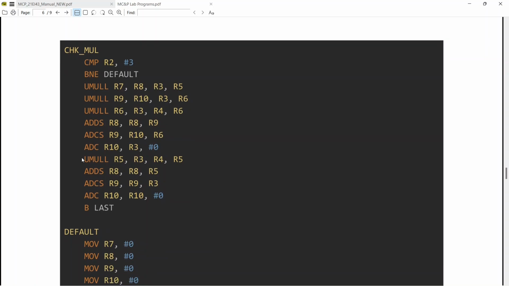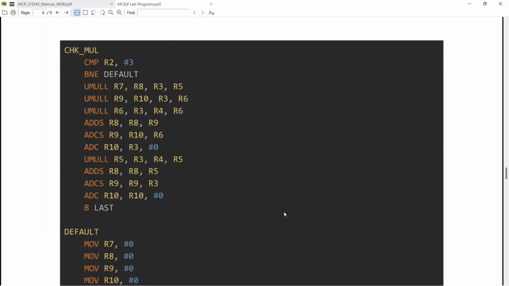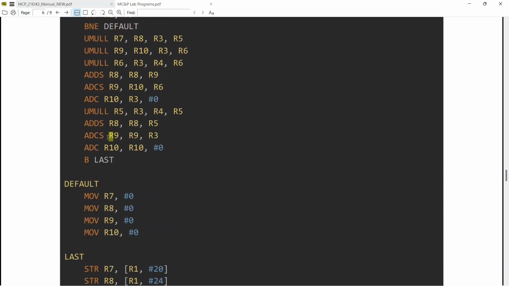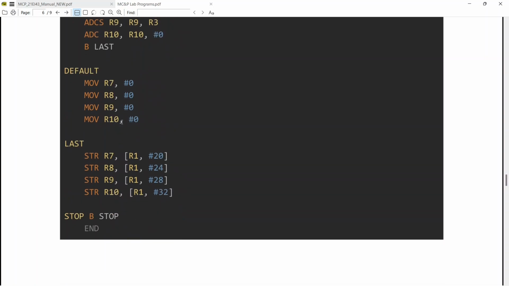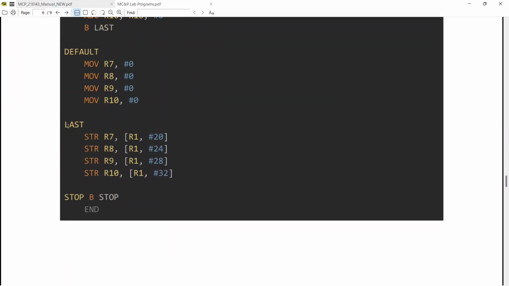Now in a case where we didn't furnish this address with 1, 2 or 3, it goes to something called default. In default, it basically stores R7, R8, R9, R10, which is where we are temporarily storing all the results. It just moves it with 0, so nothing is happening. And after addition, subtraction, and multiplication, it goes to last, and last stores the answer of the arithmetic operation from the register and puts it in memory.